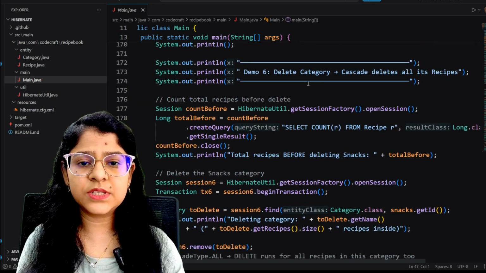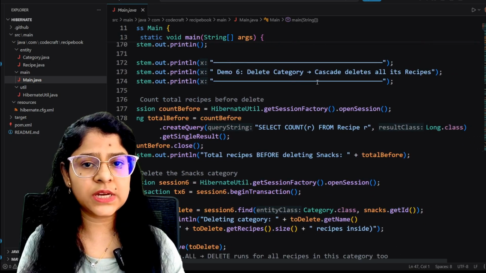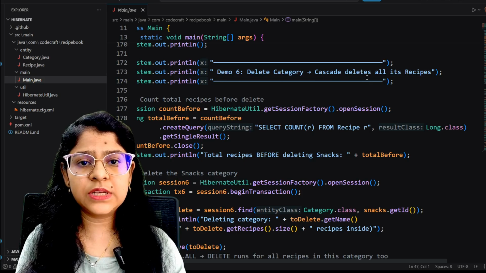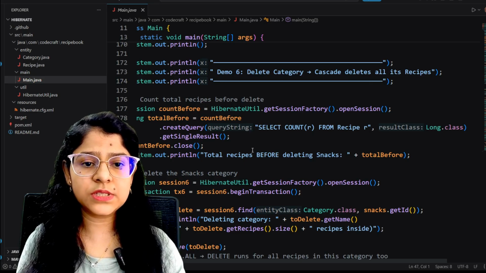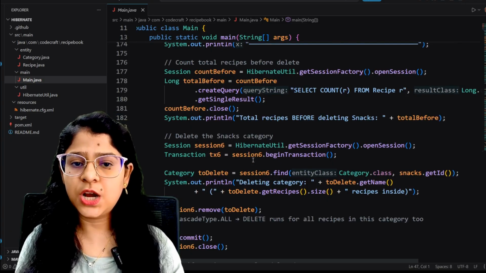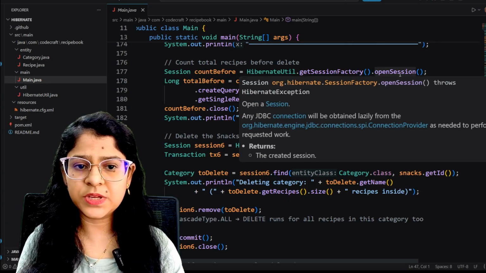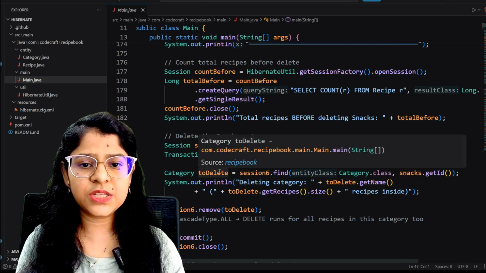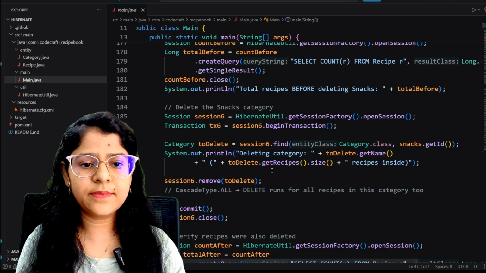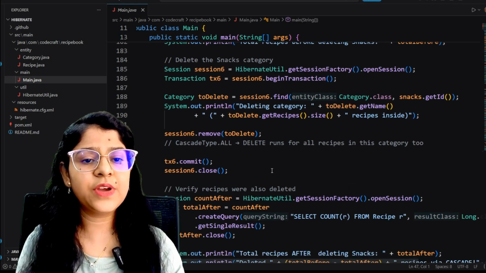And then this is our sixth demo. Here we are using delete category. Okay, so here we are using cascade. So delete, that is cascade deletes all its recipes. So here before deleting we are checking the count. Okay, so for that we are opening the session and we are checking the count. Okay, and then closing this. Okay, and then after that we are deleting.